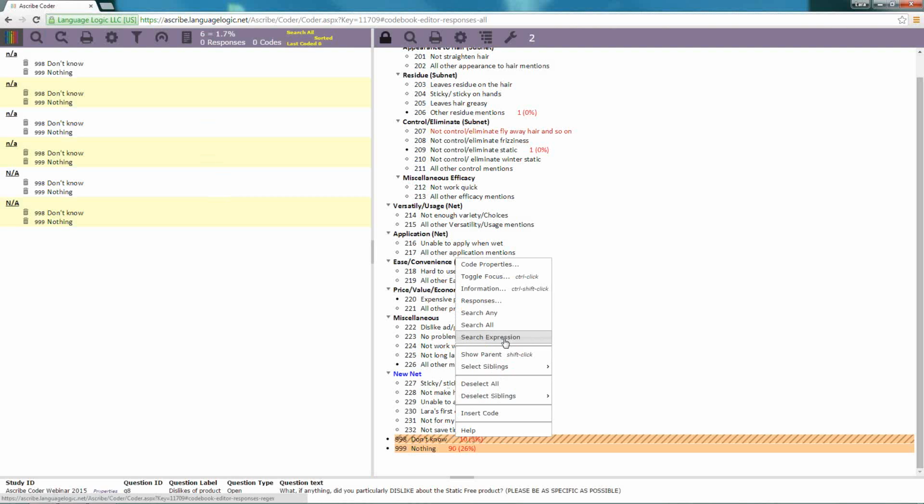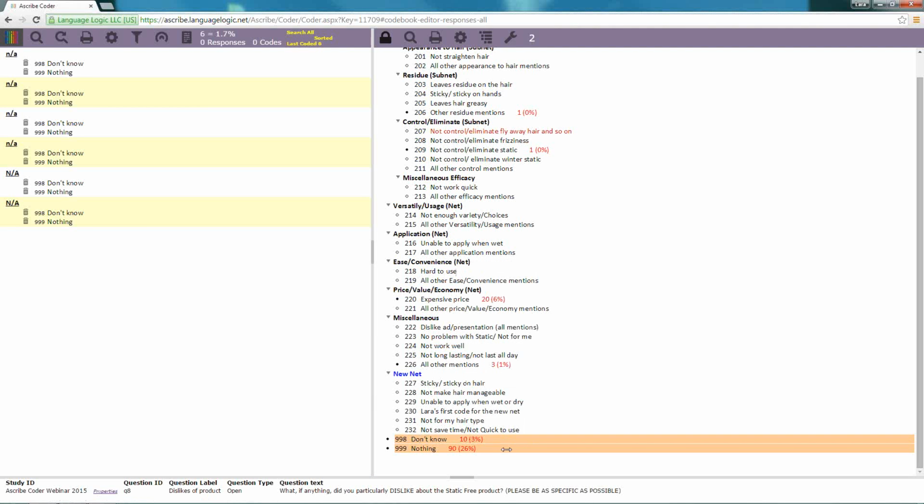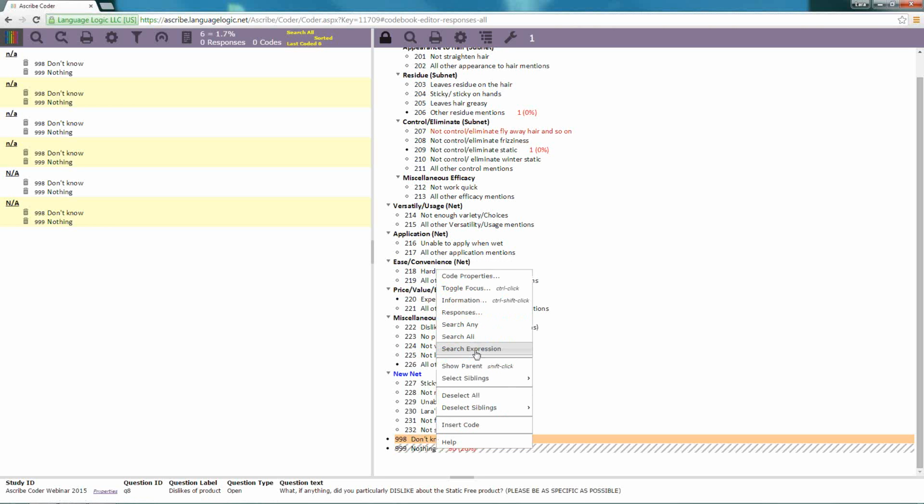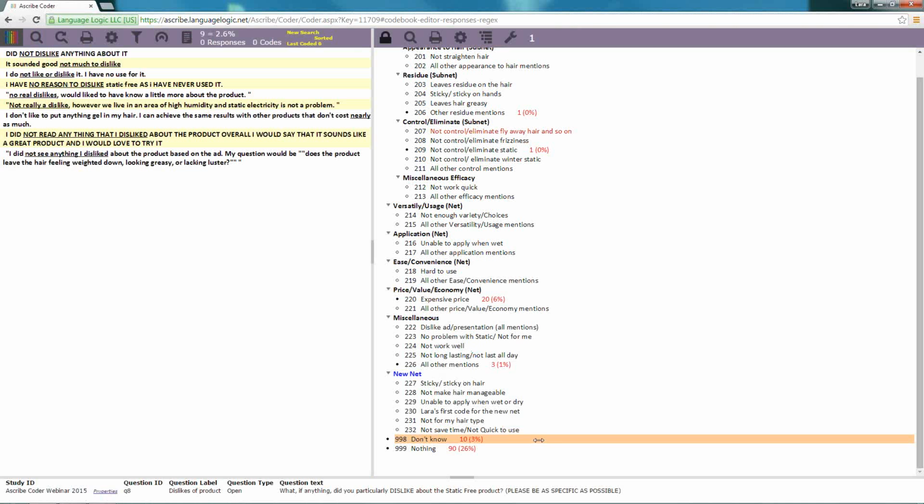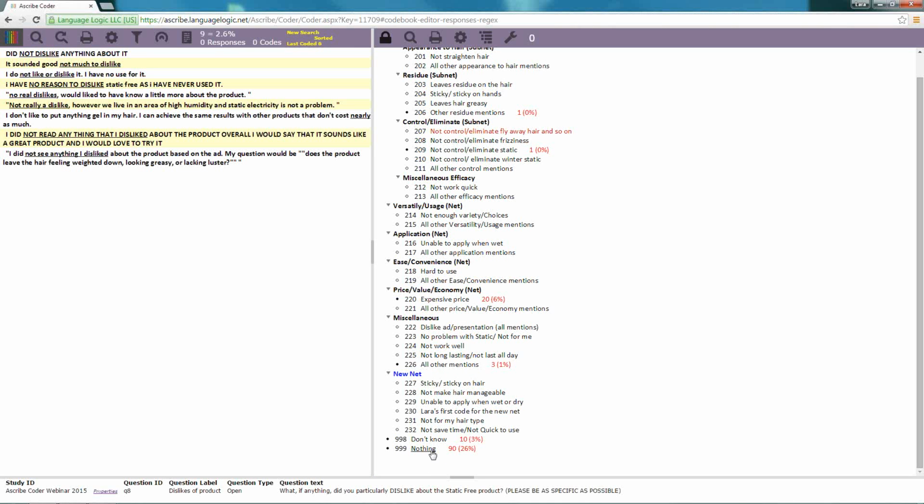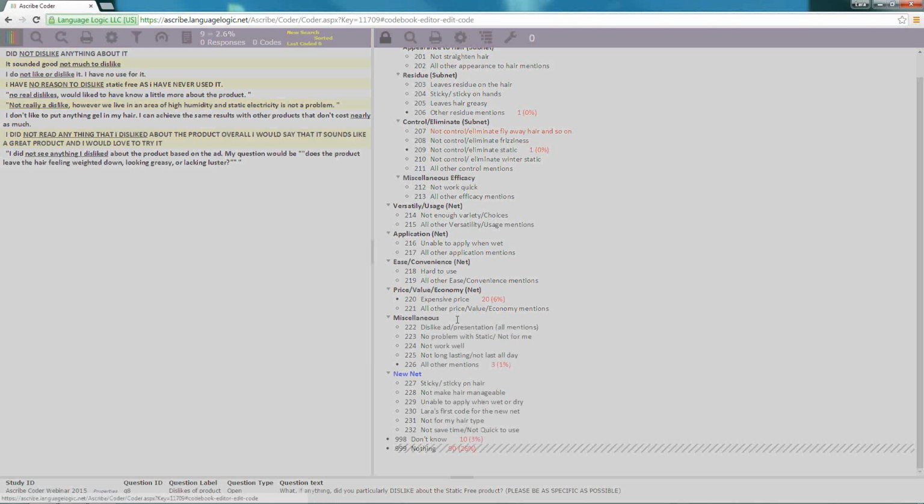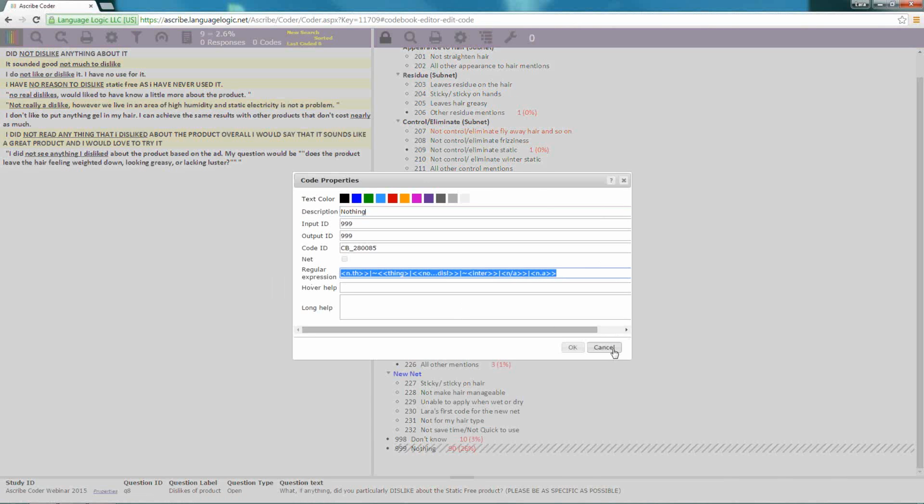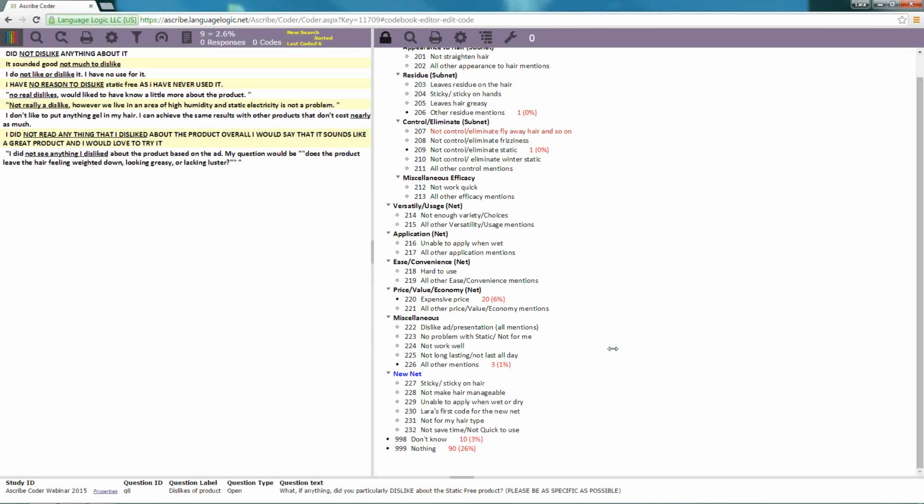The other search option we have is Search Expression. Search Expression will search for the responses that match the expression. So this is searching my uncoded responses that match my expression, and the expression is down here. We can talk more about expressions in a training session. We actually have, I believe, a YouTube video about expressions as well. If you're interested in that, just let us know.